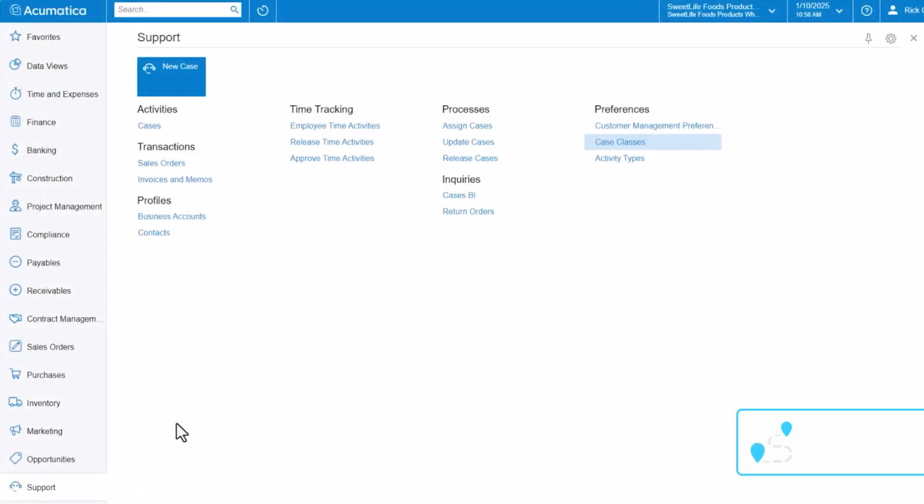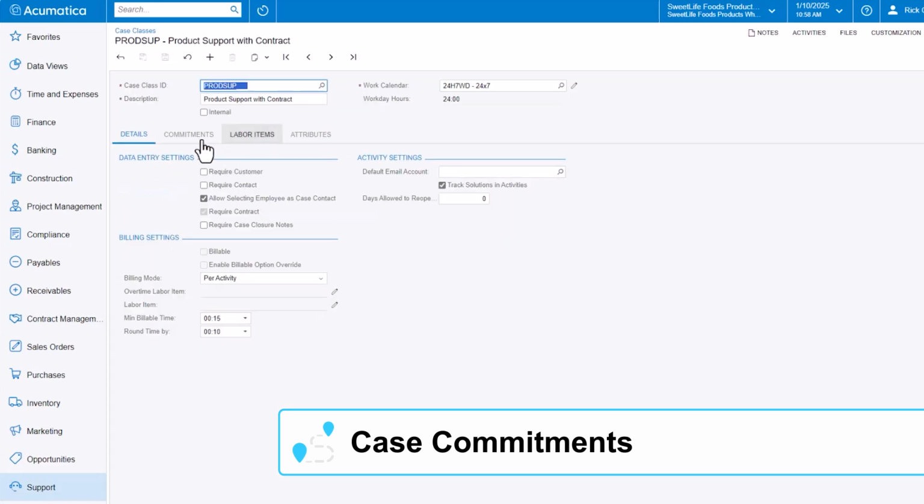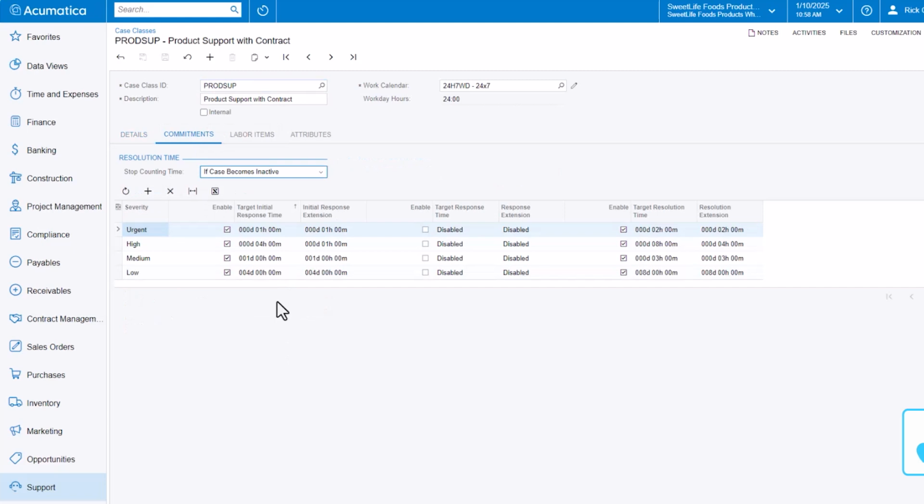Create lasting customer loyalty with Acumatica Case Management. Establish service level contracts that outline initial and target response times for urgent, high, medium, and low severity cases. For example, a 1 hour response time may be required for urgent cases, 4 hours for high severity cases, and so on.